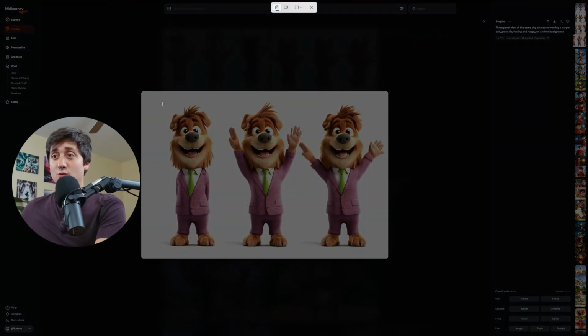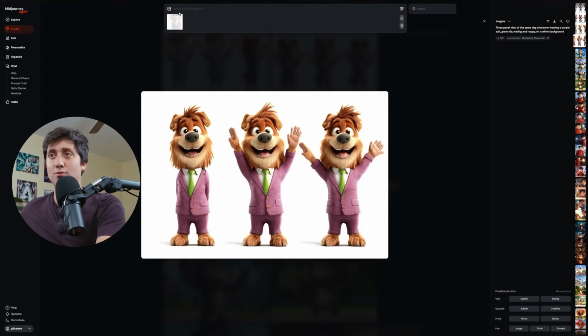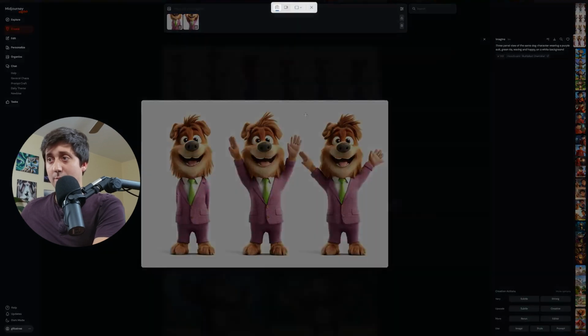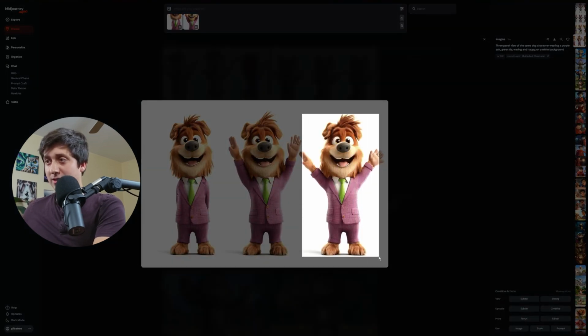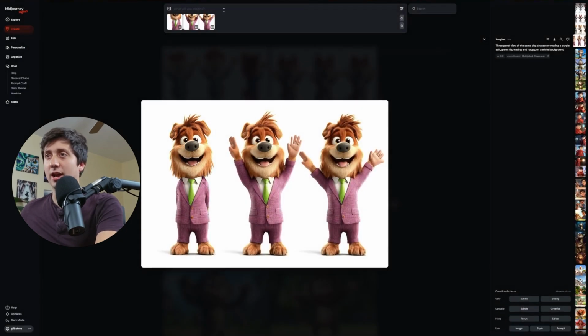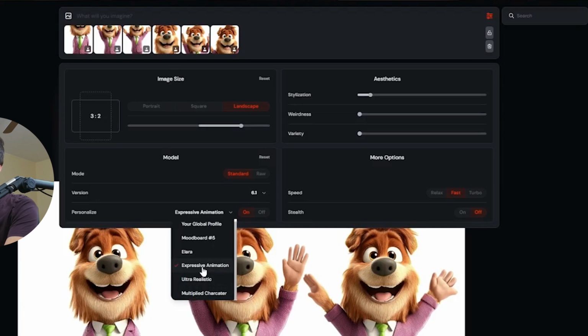On Windows, I press Win-Shift-S, and I'm able to drag a rectangle around my character and paste it into the prompt bar. I can repeat that 3 times for the full body version of this character, and 3 more times for the headshot. I immediately have 6 different character references that are extremely effective at creating this character. Now I switch to my next mood board, from multiplied character to expressive animation.